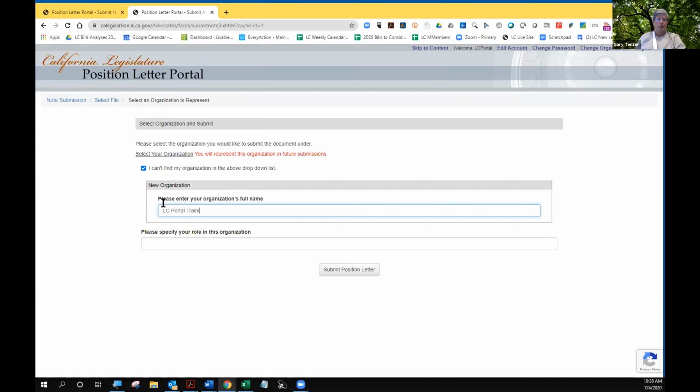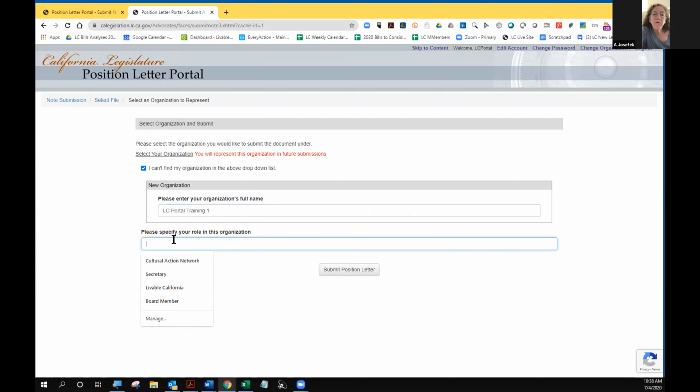Can more than one person submit for a group? I don't know. I believe so. Give it a try and report back. Let us know. Well, it does say there, you will represent this organization in future submissions. It says it right there next to select your organization. Oh, it does, yeah. So somebody has to be a designated intermediary between the group and the portal.